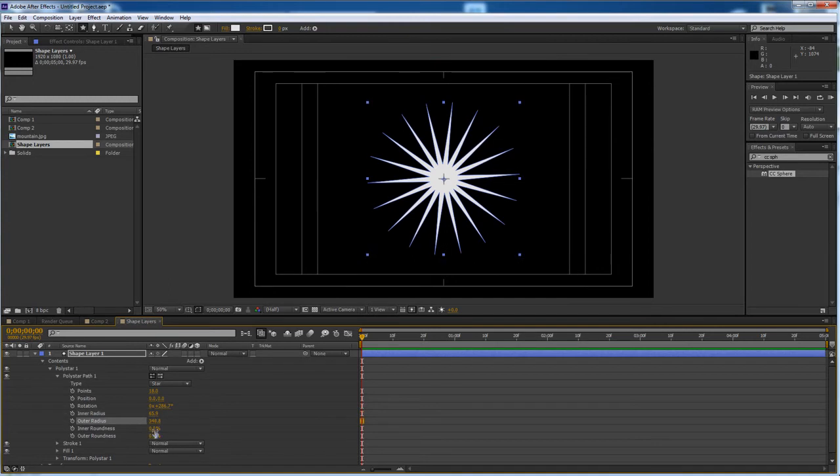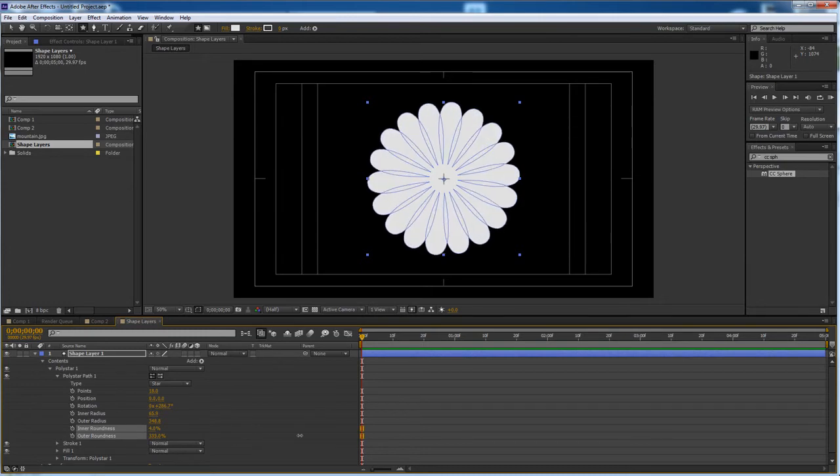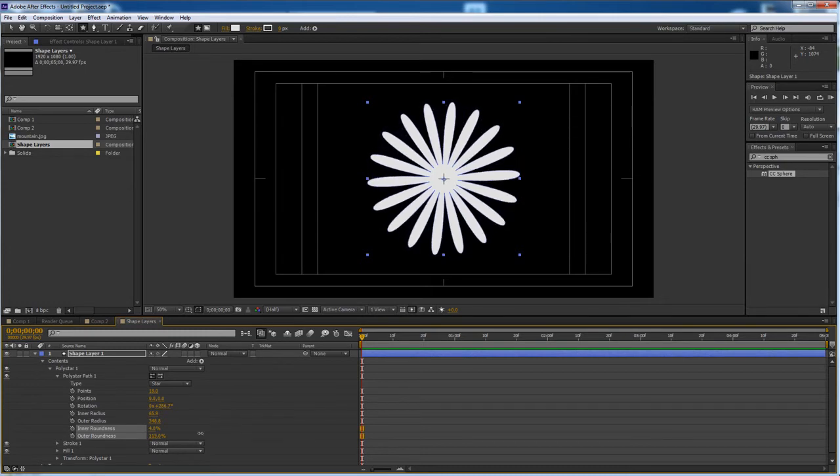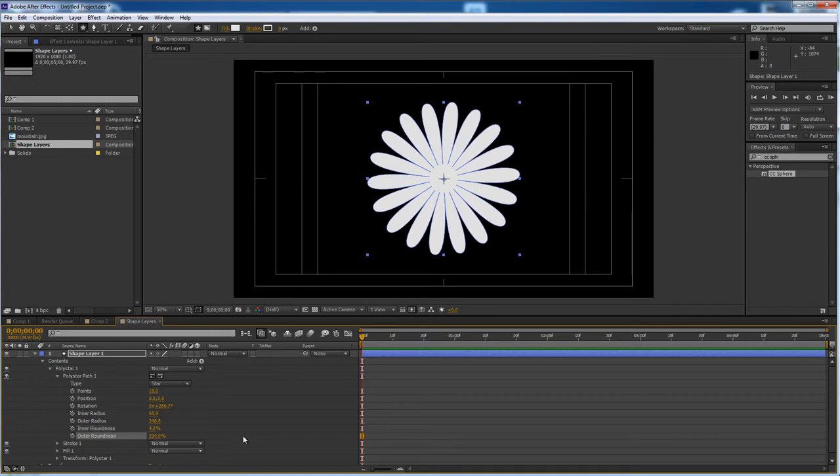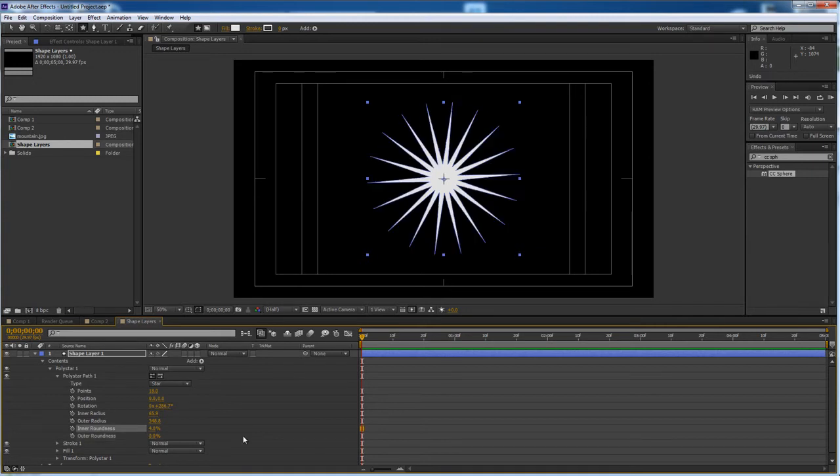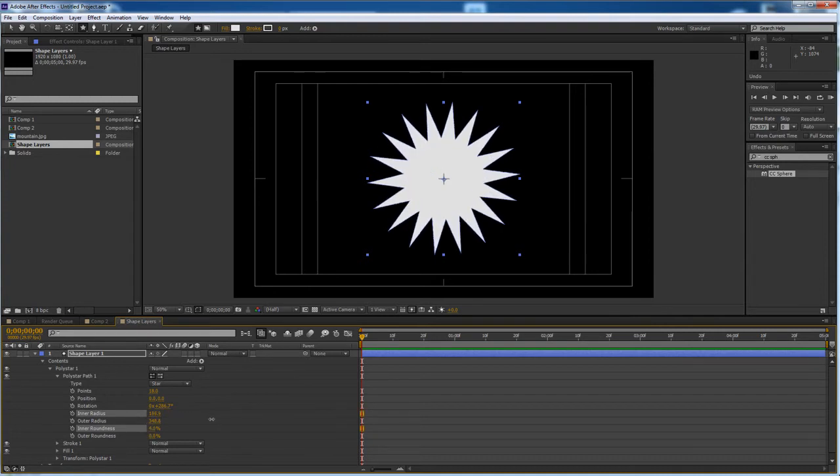You also have inner roundness and outer roundness. So inner roundness allows us to change it so it looks a little bit like a flower. We're going to look at another way to do that here in a second. And outer roundness as well. We see that's another way to make a little flower shape. Now I want to just show you real quick. I think I'm going to change the inner radius to a little bit bigger right now. Something like that. Doesn't matter really.